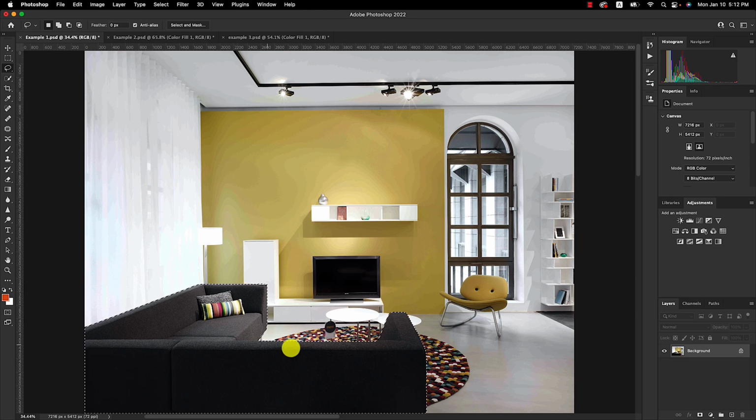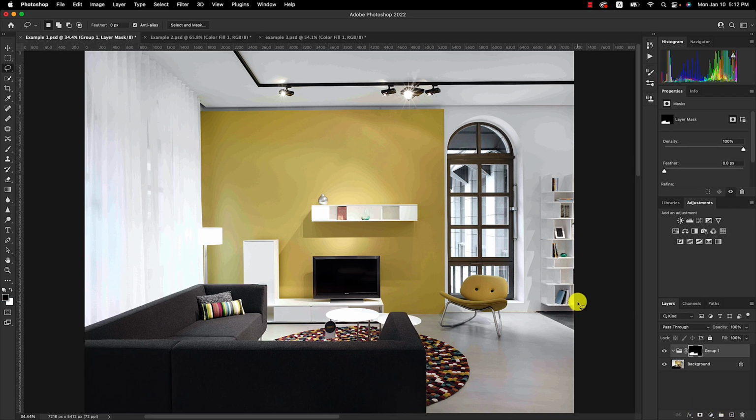And now that we have our selection, what we're going to do is hit Group, and then we're going to hit Mask. The reason we're applying the mask to the group is so the mask can control multiple adjustment layers. So if you need to edit the mask, you don't have to do it for every adjustment layer. You're just going to need to do it for this one mask and anything that's in that group.